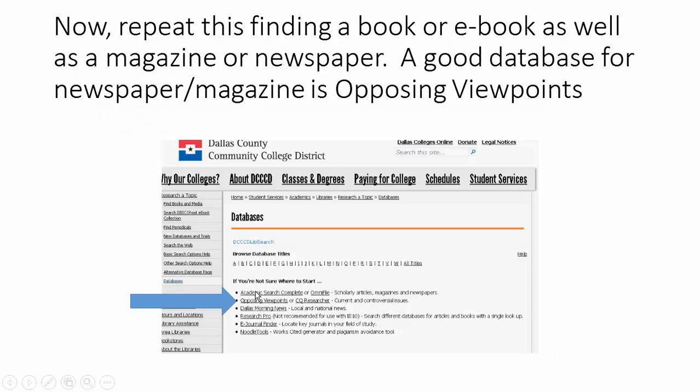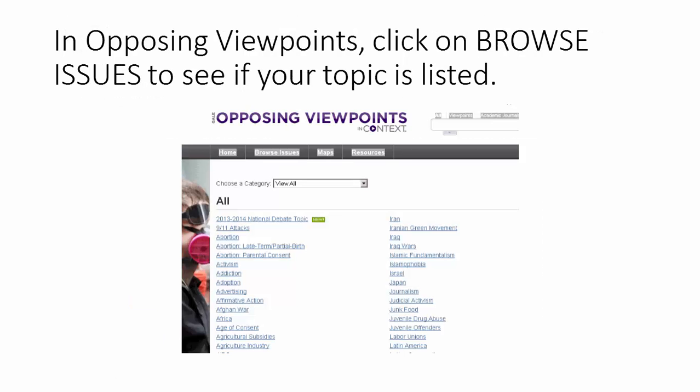Now, I don't have to keep using Academic Search Complete, although I think you could probably find those two sources easy using Academic Search Complete. I just want to show you another one, Opposing Viewpoints, really quickly. You could go back to the online database page and click on Opposing Viewpoints, which is a great source that gives you pros and cons about different topics, and that might help you with your research question.